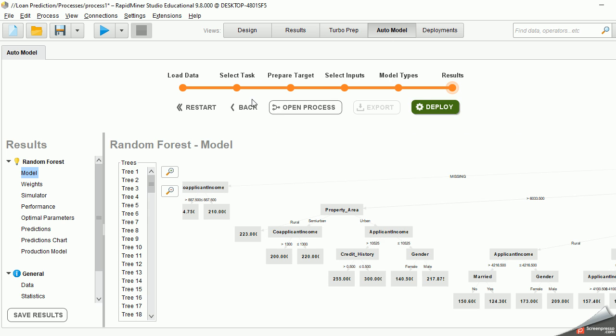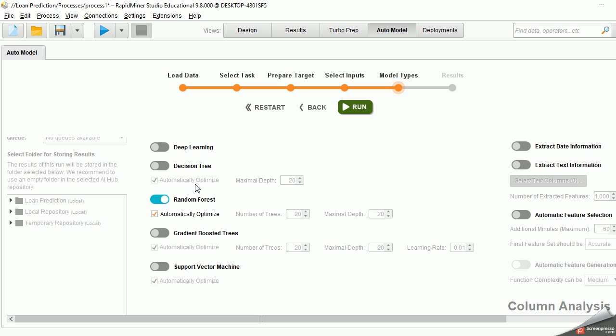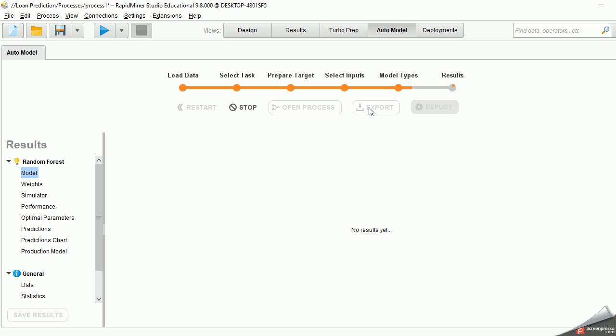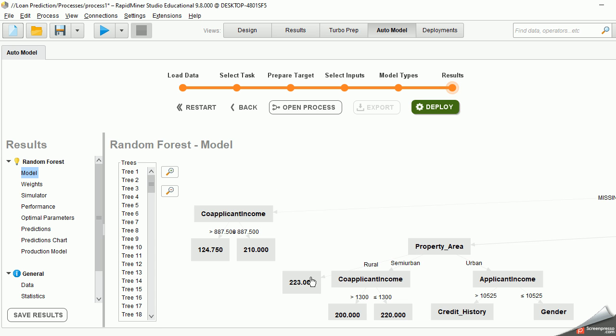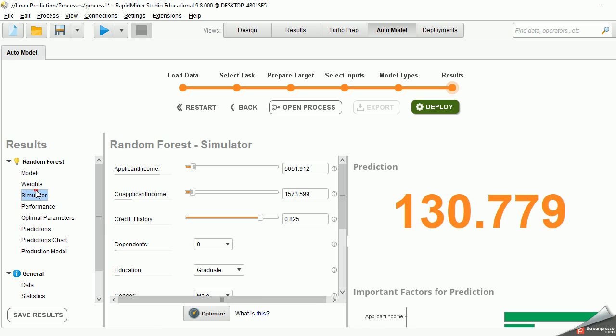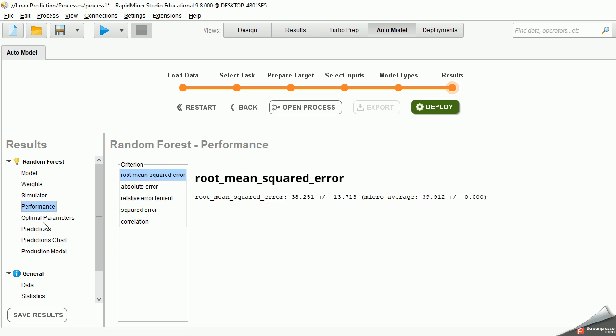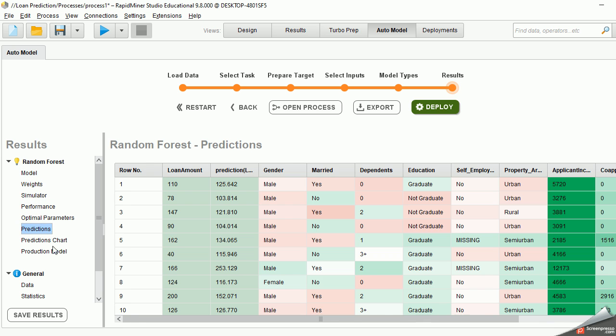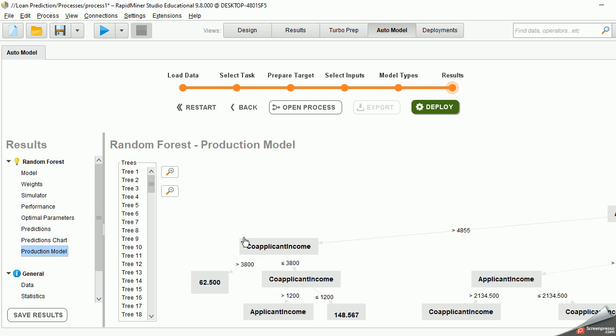So here we have to select which model we want to perform, the random forest, the decision tree, or etc. So we would go with the random forest, and then we would run it. So we would see the output of the model here on the screen. So this is the output, like the model, the simulator, the performance, the prediction chart, the prediction model, etc.